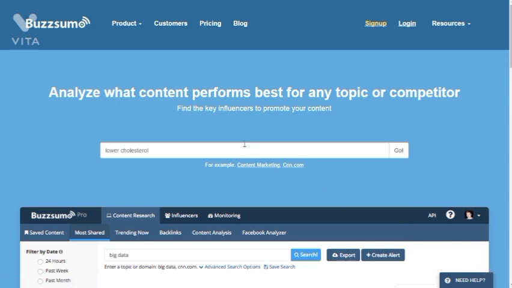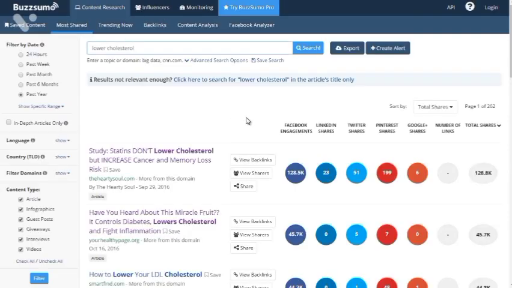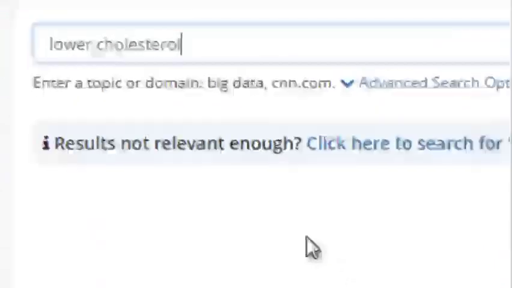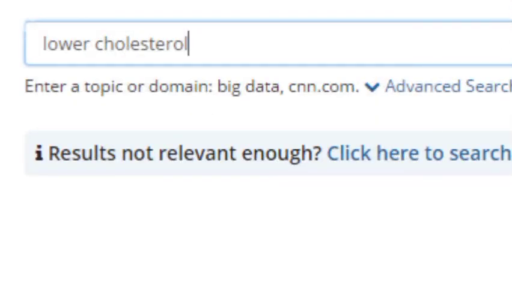So if I go here and I type in, let's say for example, lower cholesterol, let's see what we get. Now, one thing to note is that BuzzSumo is a paid tool, but it will allow you to do some free searches as well. So if you want to pay for it later, that's fine if you get really serious. But for now, starting out, you don't really need to pay for it.